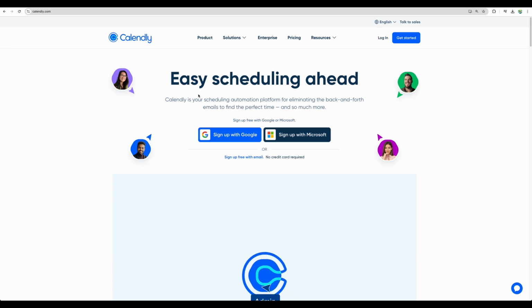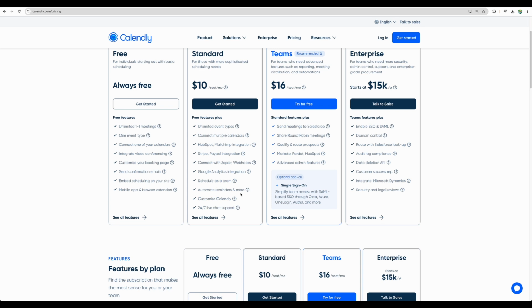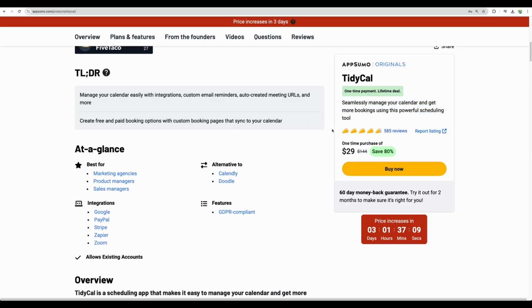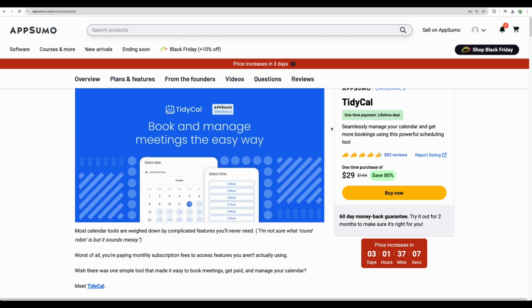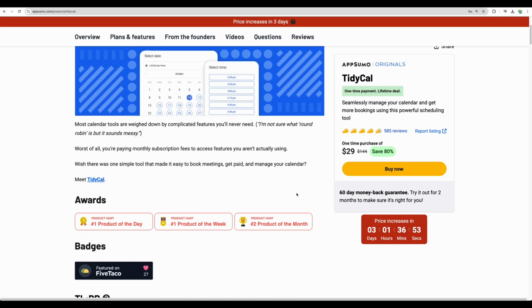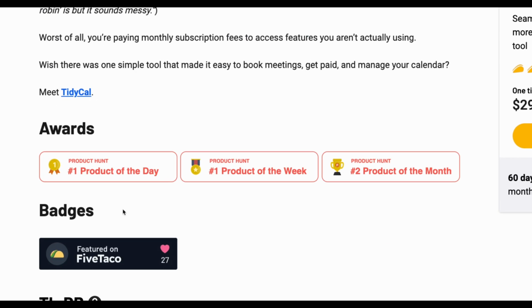So you probably heard about Calendly. And if we take a look at the pricing, to get payments integration, you need to pay $10 monthly. But why would you do so if you can get the same functionality as a one-time purchase, as a lifetime deal? And by the way, this software is being developed by AppSumo development team. And they launched their product on Product Hunt and actually got few awards, Product of the Day, of the Week, and second place as Product of the Month.